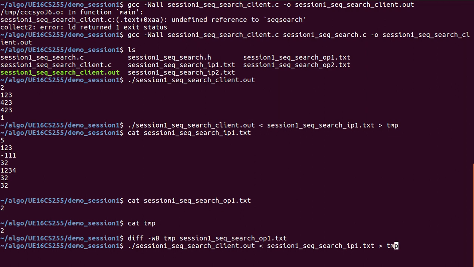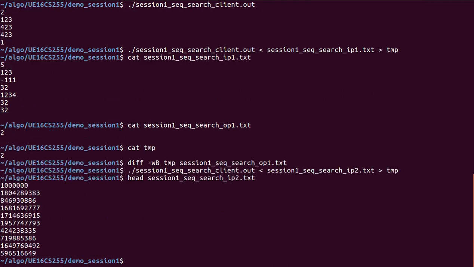So this was the first input. Let's give the second input. The second input is actually much larger. It has about 1,000,000 elements in it, right? Okay, let me just show you how it looks. Actually, cat will display it. It's too long, so let me just display the head of it. So the first line says 1,000,000. That means it has 1,000,000 integers following it.